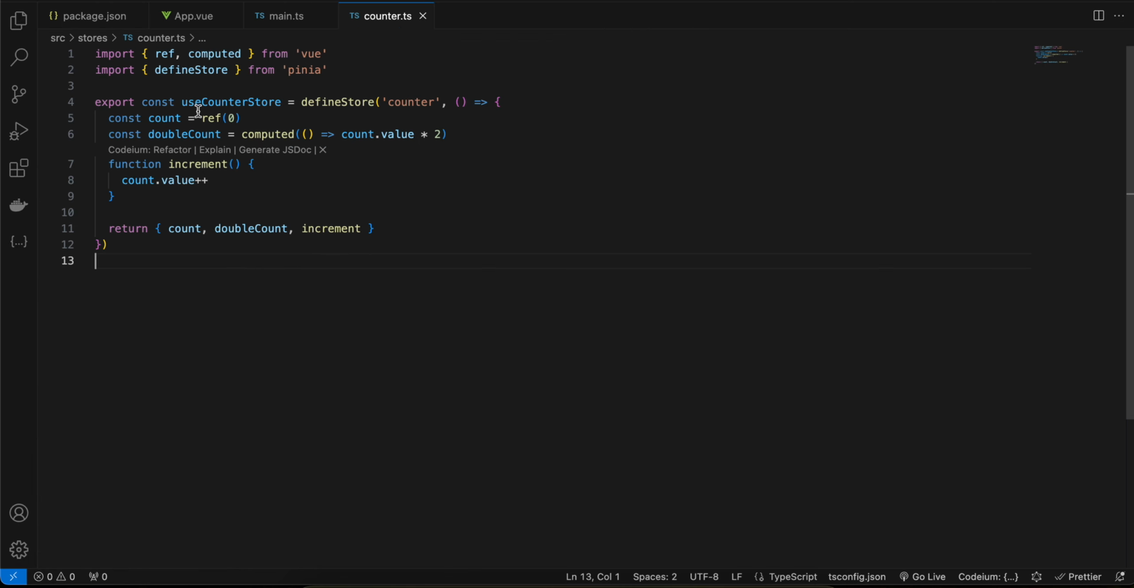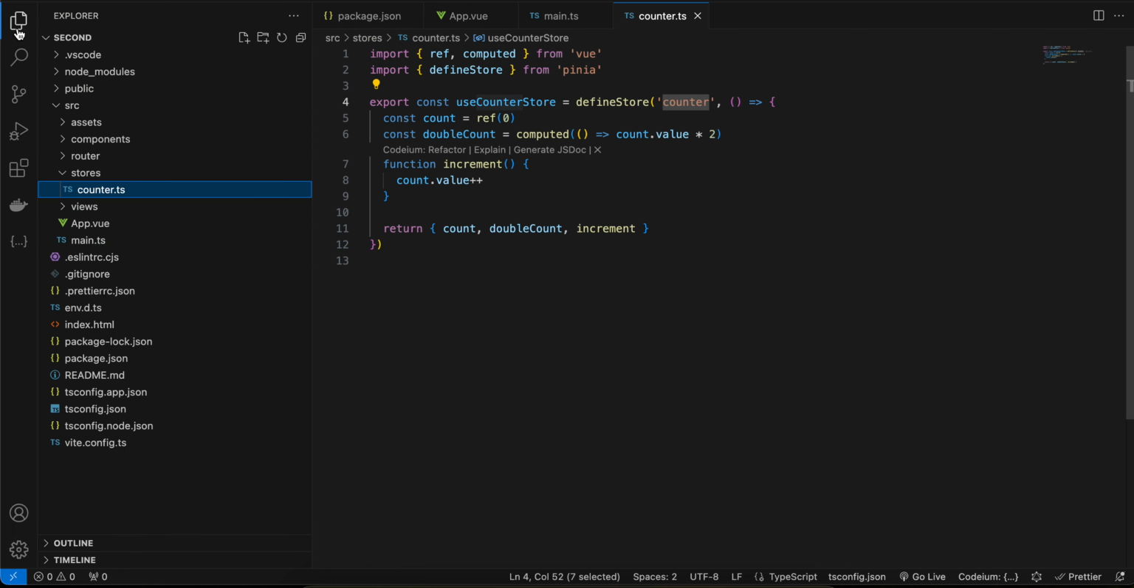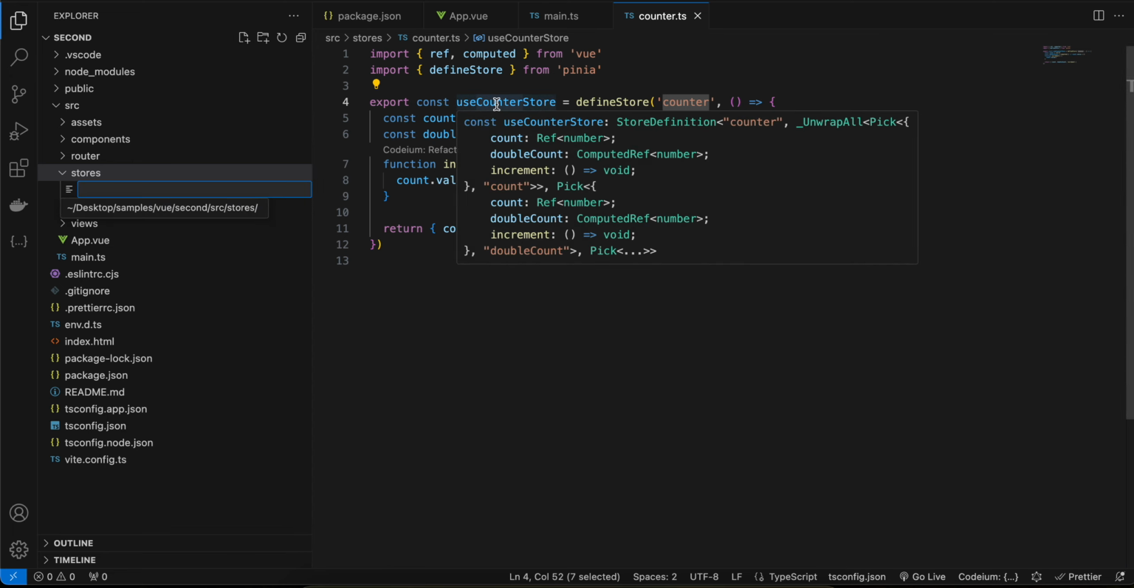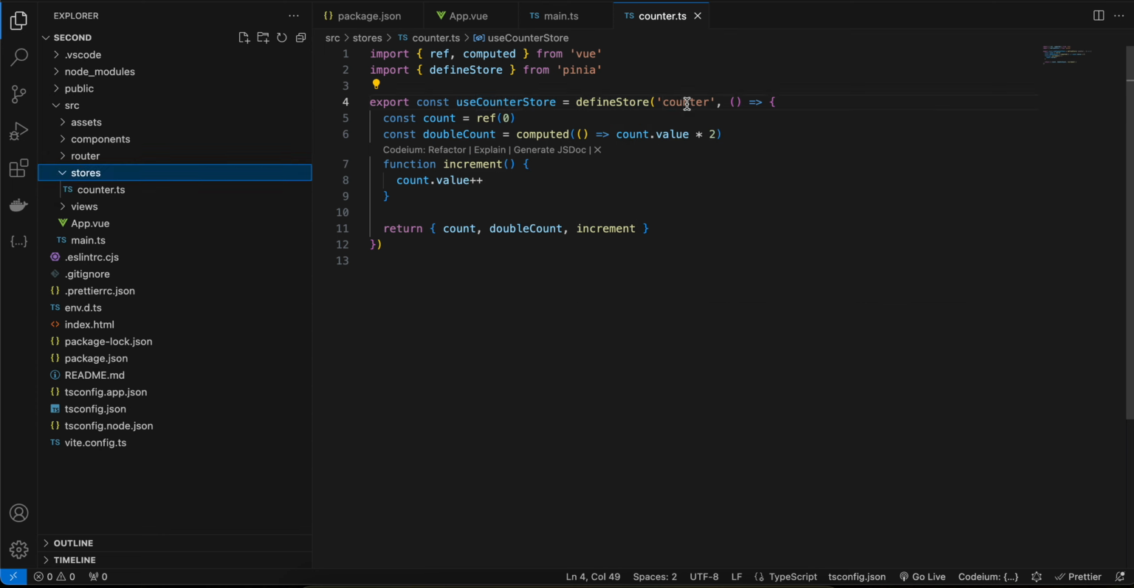Firstly we are creating a useCounterStore, defining a store. This should be a unique name. So suppose tomorrow I want to define one more store, like a to-do list, then I will again have to create a useTodoListStore, defineStore, and in that I would give the name as todoList, something like that. Then here I have created one variable called count.